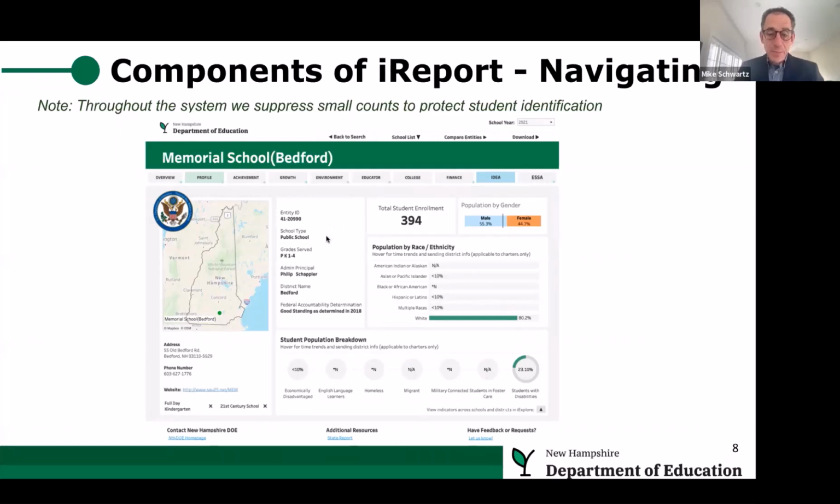We'll double check later. The other thing to point out is that there are a lot of hovering pop-ups that come up. As you hover over certain things, you'll see more information pop up. I encourage you to try it, and we'll see that as I go through the system. You'll also see some symbols that show up. In this case, this Memorial Bedford school was a Blue Ribbon school, so there's a blue ribbon symbol on that page. There are a lot of common themes that might come up as you're looking through iReport.